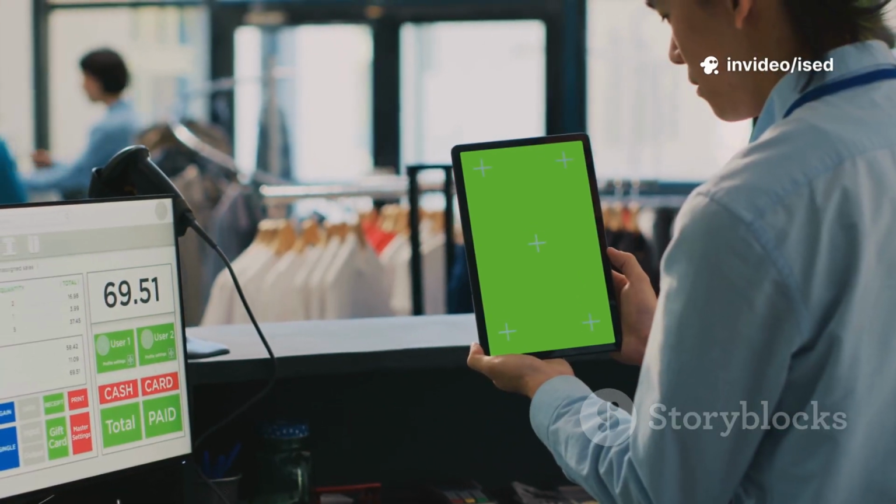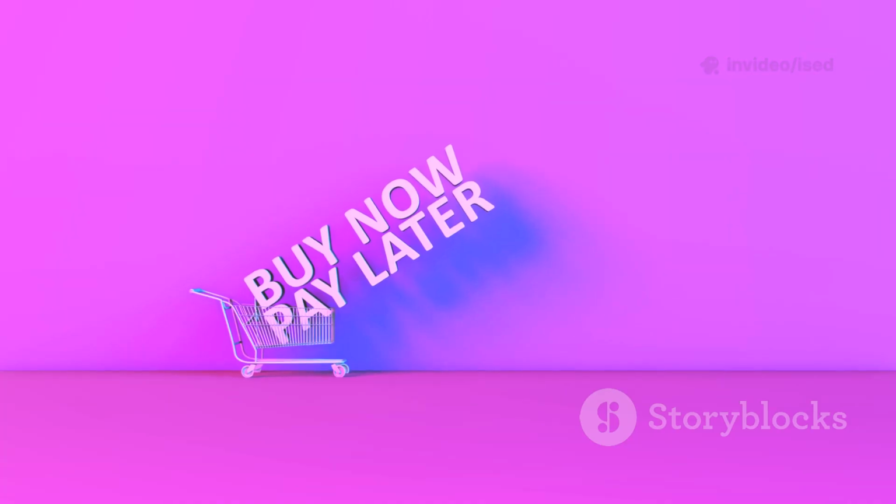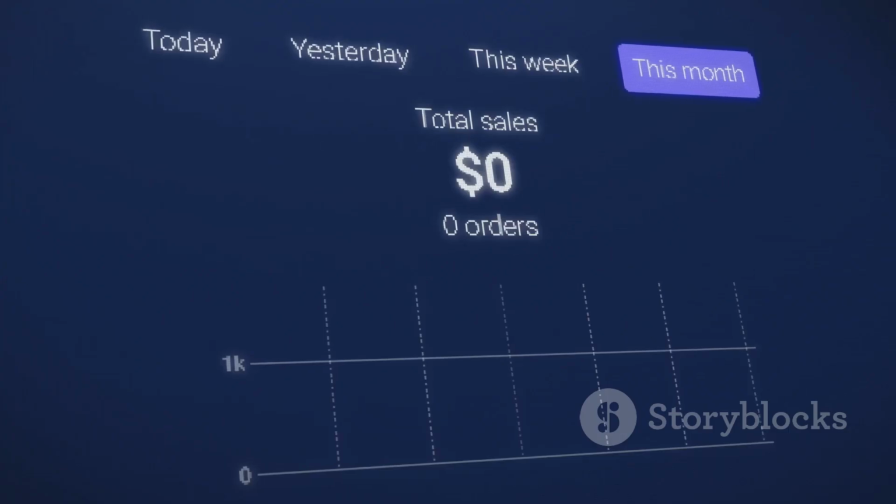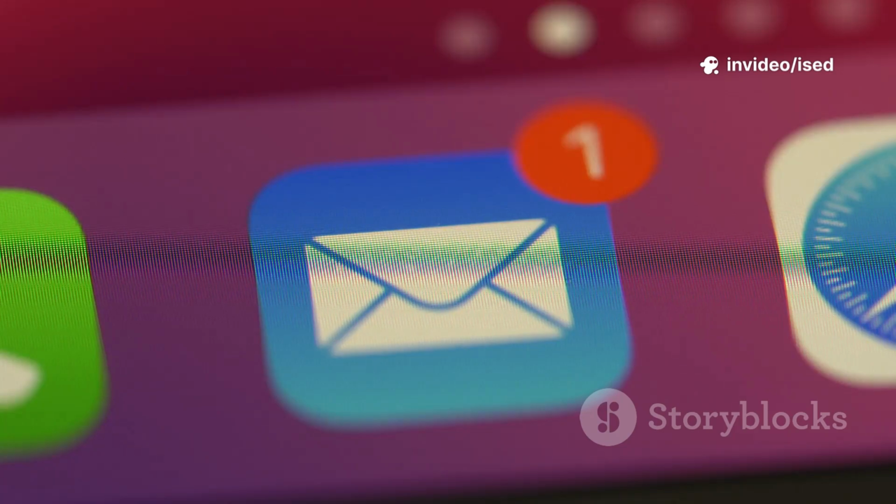Step 5. Test everything. Place a $15 test order, use a draft order. Confirm the app pushes it to SunSky, tracking returns to Shopify, your email notifications fire.